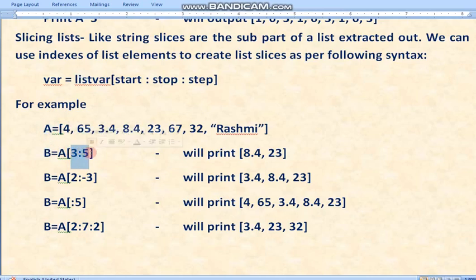Then 3:5. 3:5 means this is 0, this is 1, this is 2, this is 3. So it means it will start taking from here, 8.4, and it will go up to what? Now 5. In the sense, this is 3, 4, 5. It means these are the data to be extracted. But it won't extract 67. Why? Now if you write here 5, it will go up to n minus 1. It means it will take 3 and 4. That is the syntax of it.